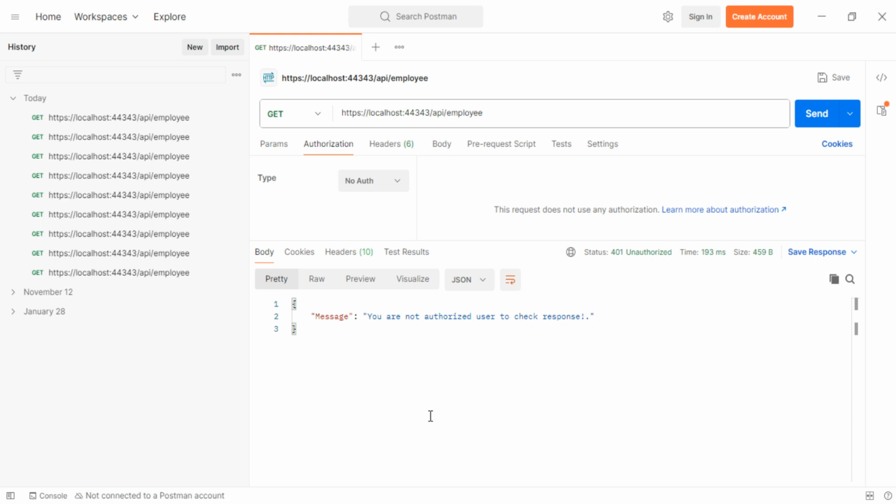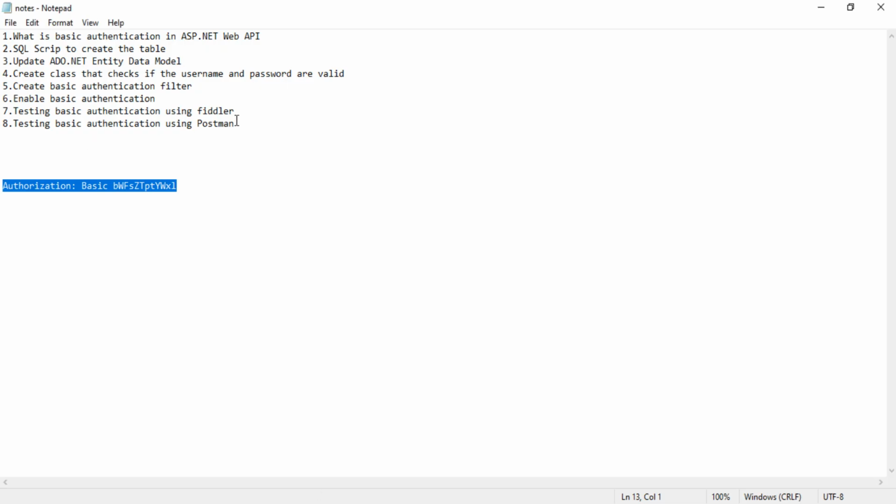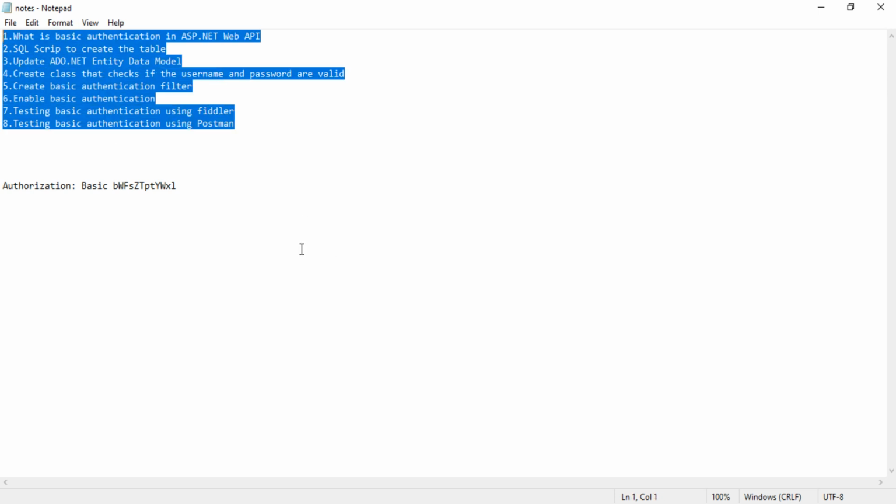Okay guys, so in this way we can implement basic authentication in our web API project, and there are different processes to check the basic authentication response in the Fiddler tool and Postman tool. Let's go to my notes. So yeah, part 7 is testing basic authentication using Fiddler, part 8 is testing basic authentication using Postman. So I have covered all these 8 points in this video.